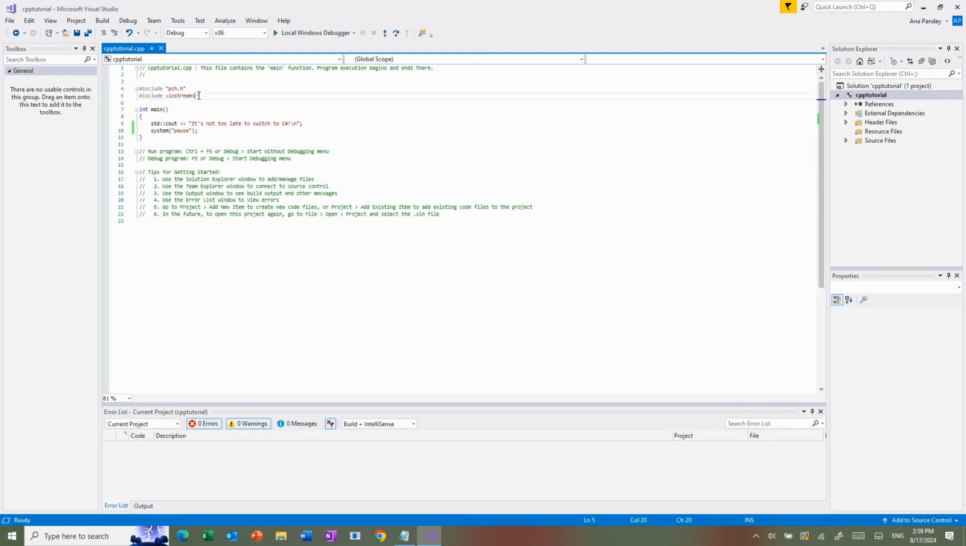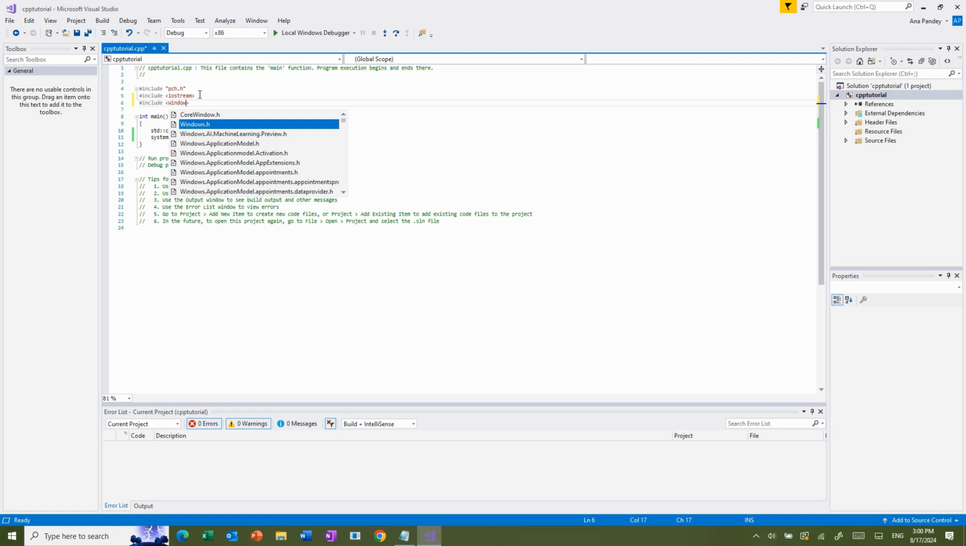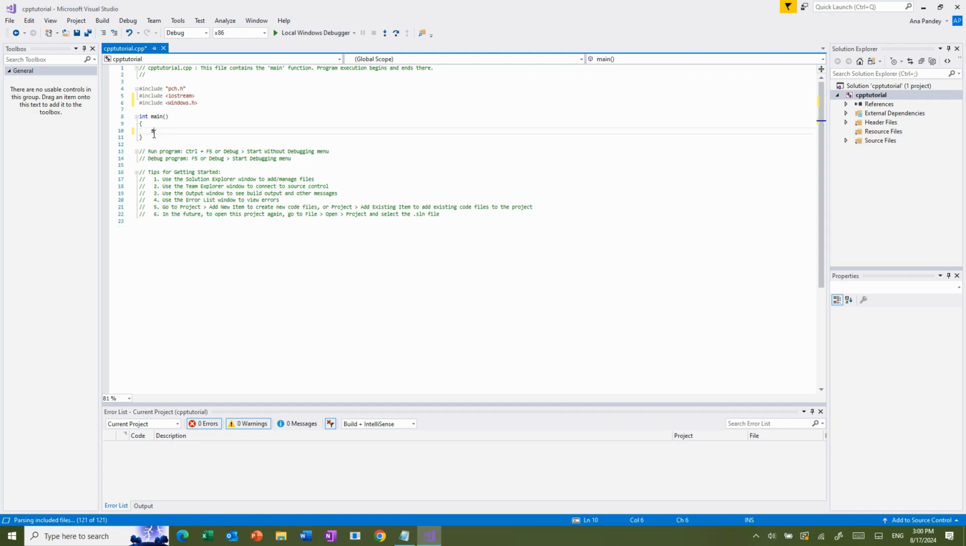Anyway, so we have that. Now what we're gonna do is something interesting. We're gonna include the Windows.h header file. So this is when we know we're gonna get serious. So let's get rid of all this.